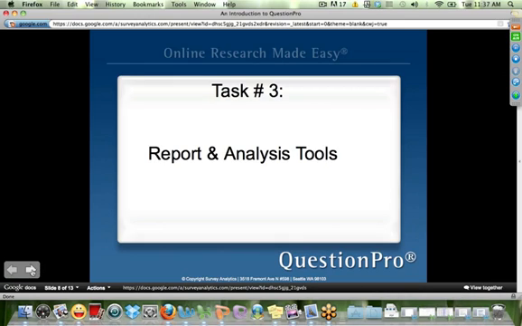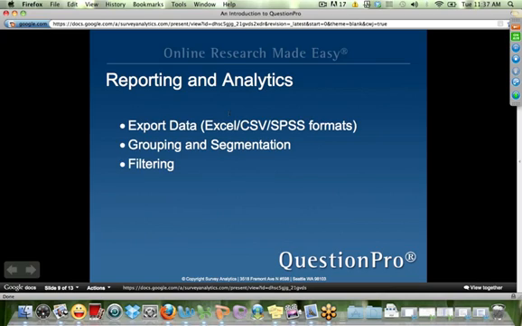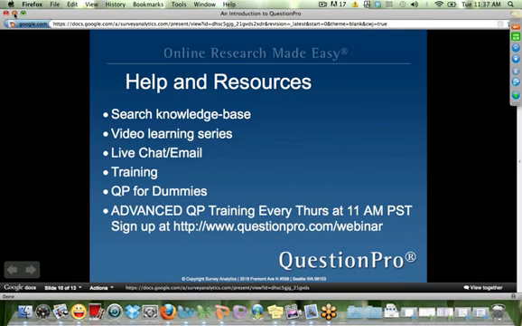With QuestionPro, you'll be able to export your data in Excel, CSV, SPSS formats, as well as downloading some charts via PowerPoint, Word, or Excel. You can also do some grouping and segmentation as well as filtering your reports accordingly. So if you just want to look at completed surveys or just terminated surveys, you can do that without having to do much work with sorting out your raw data. So let's go ahead and go live there.